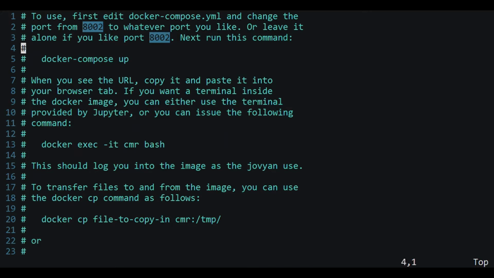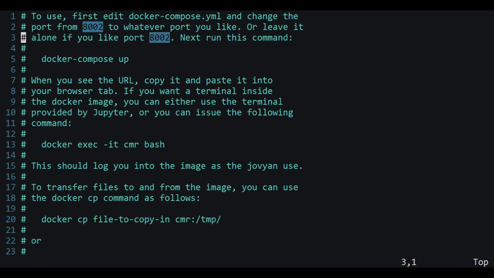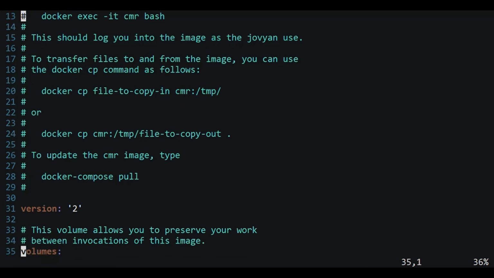At the top there are some comments that talk about how to use the CMR. First, docker-compose up to get the thing running. Then docker exec -it CMR bash. Once it's running, this will be like SSHing into the image. It will give you a shell inside the image. This is an alternative to getting a terminal from the Jupyter menu. You can also copy files in and out of the image using the docker cp command and using the image name CMR.